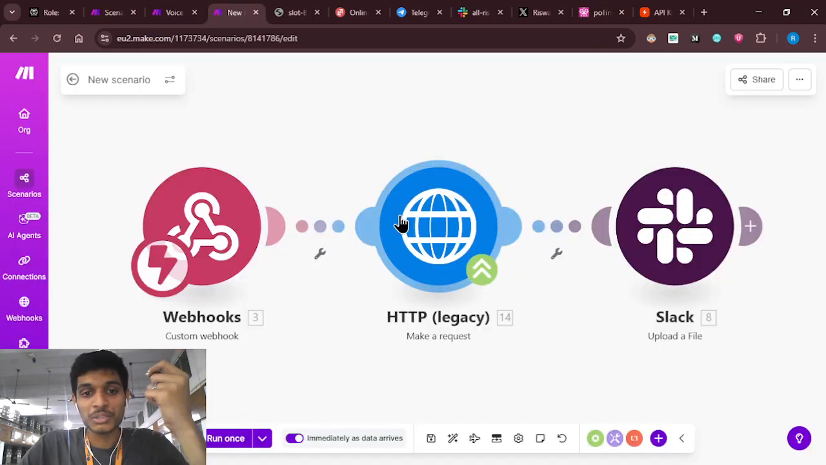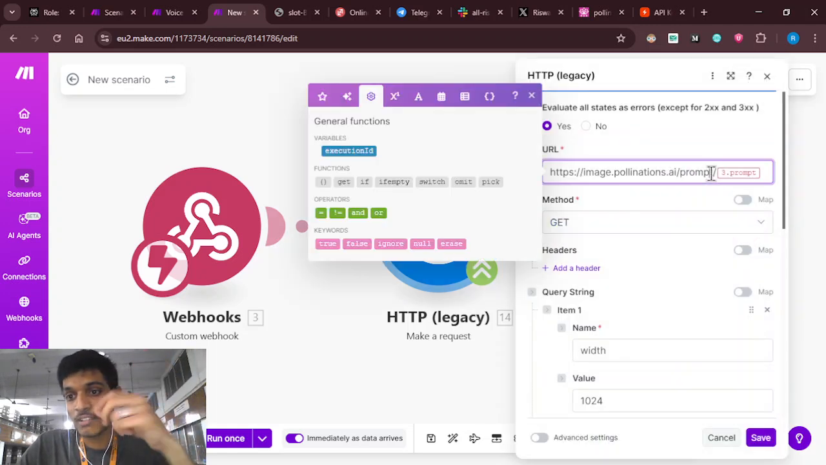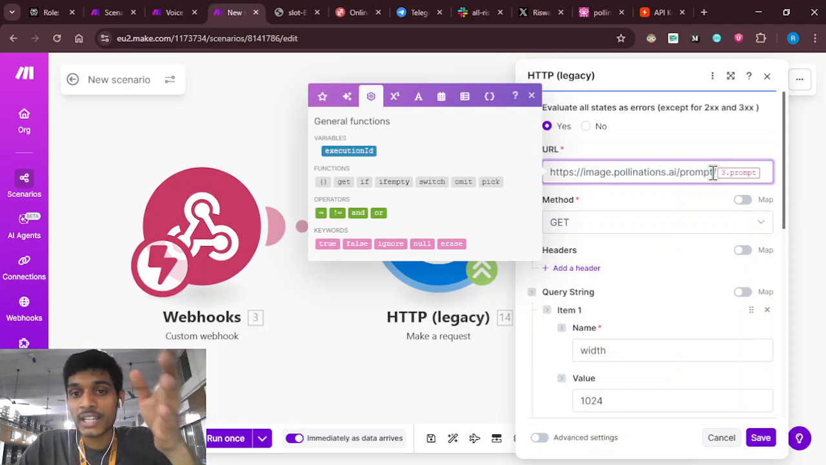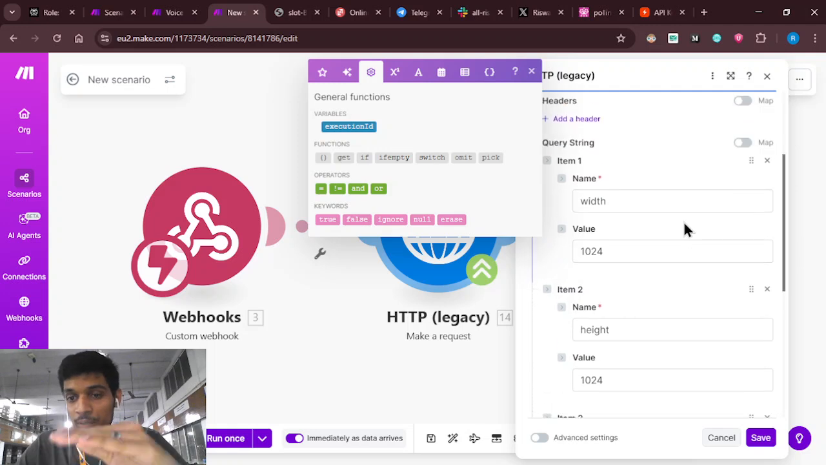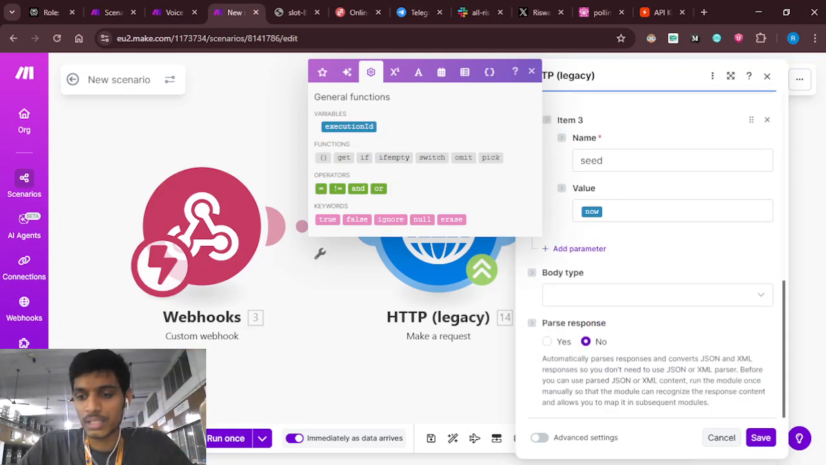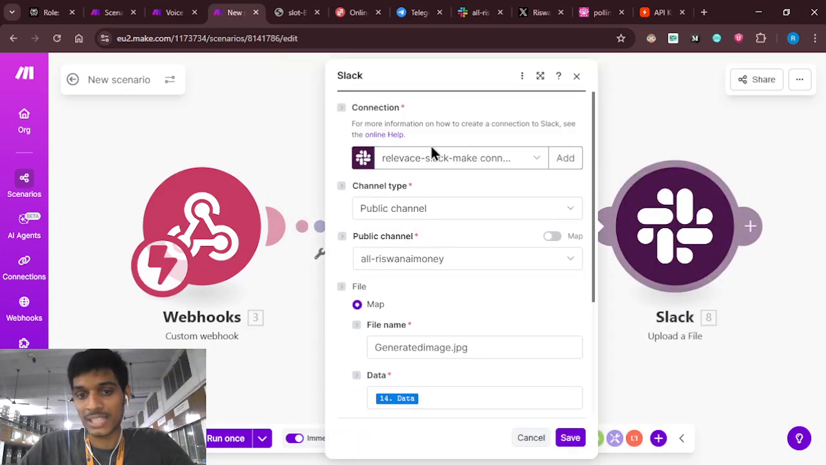You can simply use this HTTP request and ask the Pollinations AI for a prompt here. This is the URL for contacting the Pollinations AI, and here is the prompt. Based on this prompt, it will create an image and send it to your Slack address. See, it's a basic general configuration for the images. You can either add this or not. It's a simple relevant thing, and once it's converted, it is given to Slack.